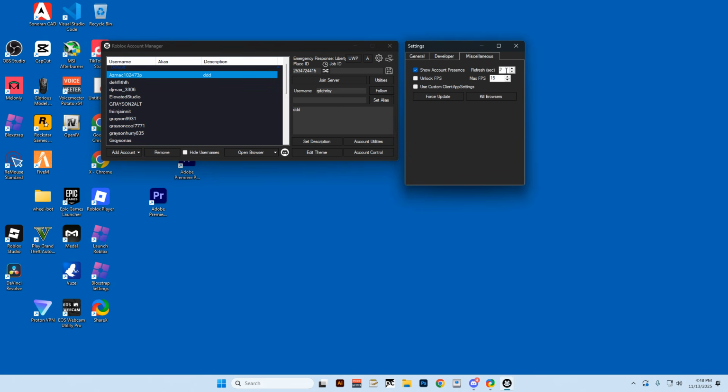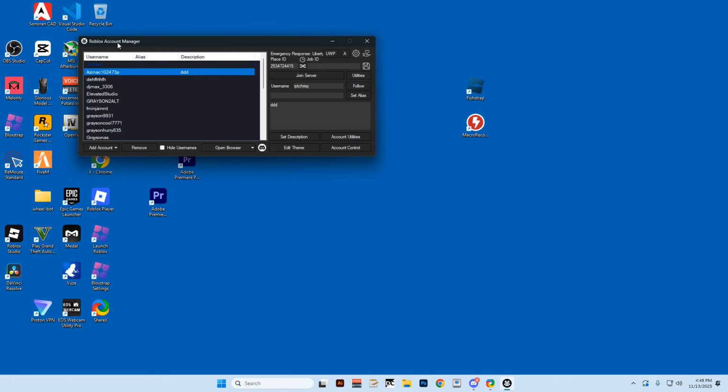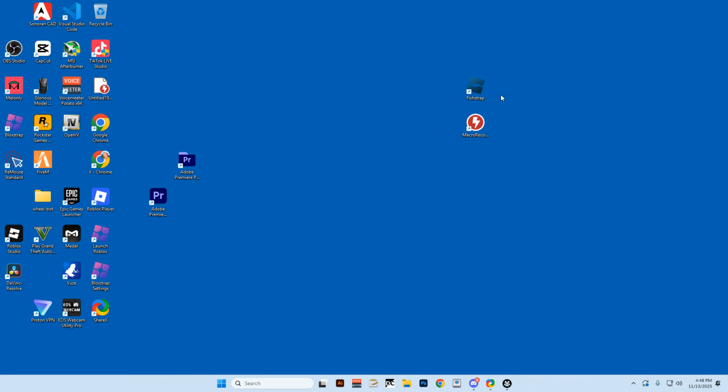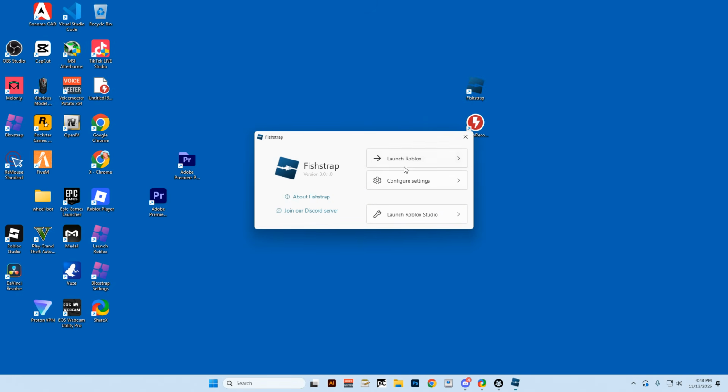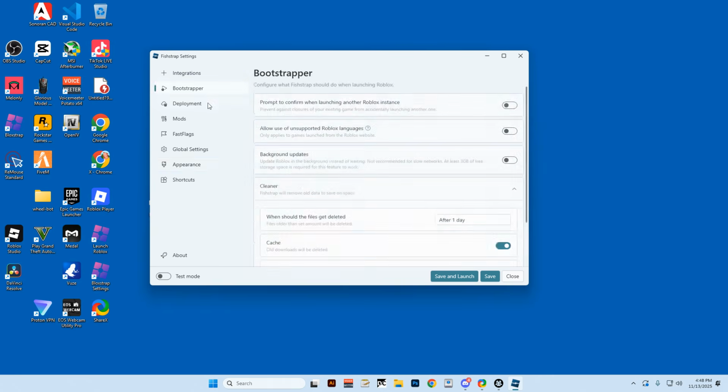You can have that at whatever you want. If it's a minute or 60 seconds, 1 second. Okay, and then unlock FPS, which doesn't really matter because we're going to be using Fishstrap for that. Okay, and then nothing really else we need to do with Roblox Account Manager settings wise. Okay, and we're going to go into Fishstrap, configure settings, and we're going to go one by one.